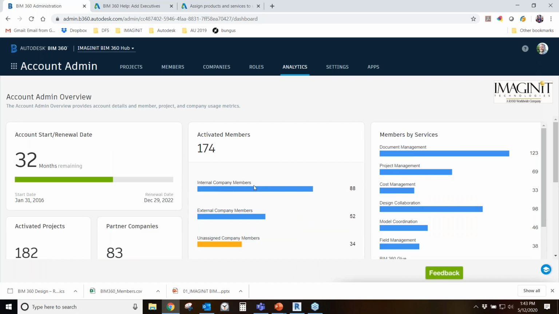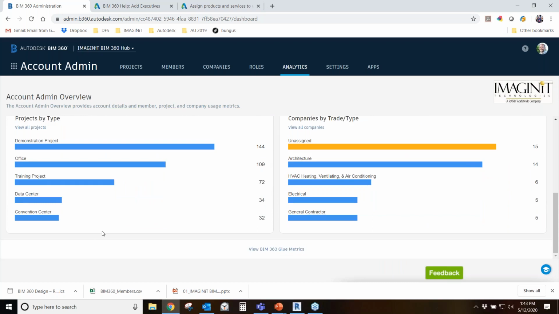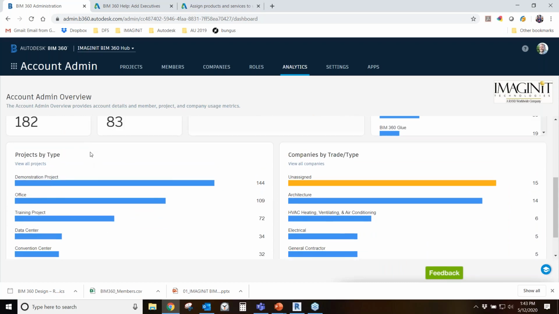Keeping track of our internal company. So this is our IMAGINiT BIM 360 hub. So there are individual users that are based off of our subscription account that are assigned as members. So that keeps track of all of our internal people and any external people that we have reached out to or invited to different projects. Okay. This is sort of the analytics part I was talking about when you set up your project, what type of project it is. And then we had the trade types in that project setup.